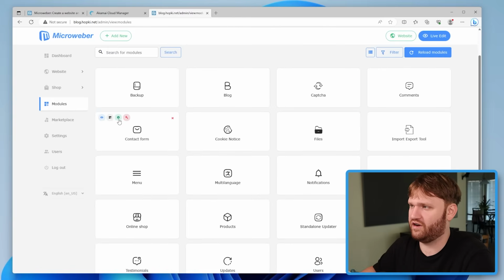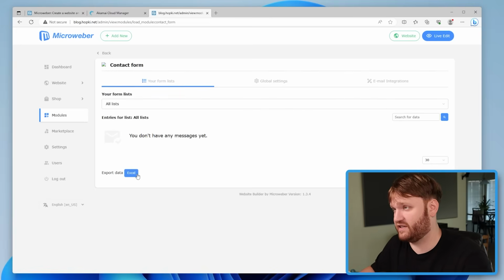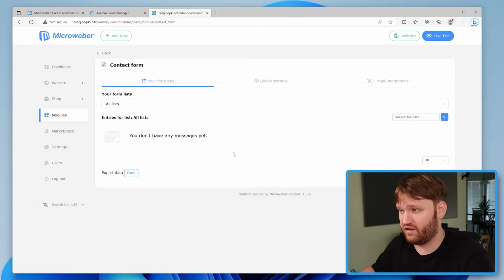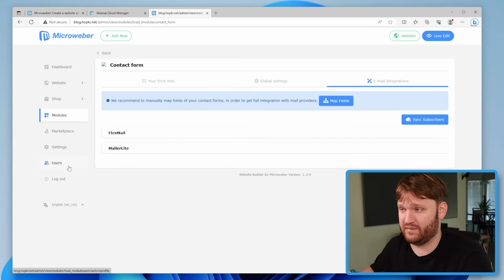So if I go over here to contact form and give it a click, you can see it's going to open up the settings for that specific thing. So for that contact form, this is where my messages will show up. We have global settings here, as well as email integrations if that's something you want to set up. And that's just an example of one module.